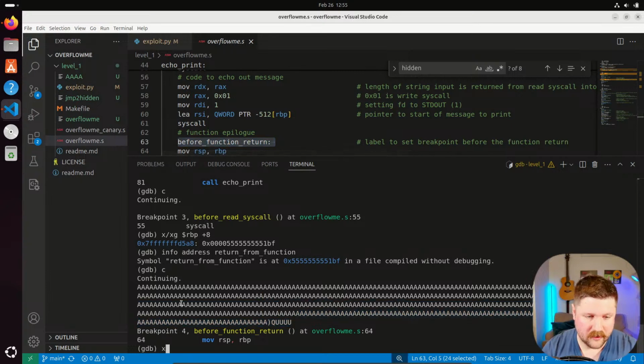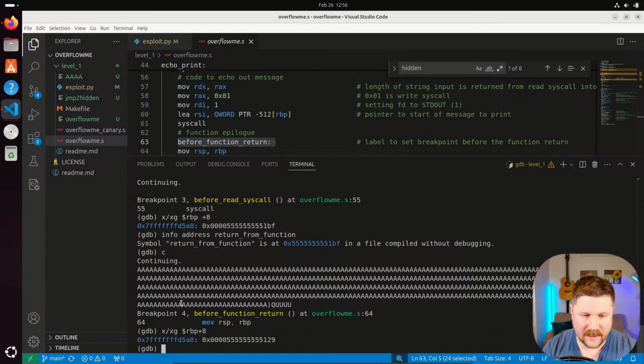Now if we take a look at what's in where the return address is supposed to be, we go here, $rbp +8, and now it contains 555555129. Okay, so we will go and go info address hidden_print.